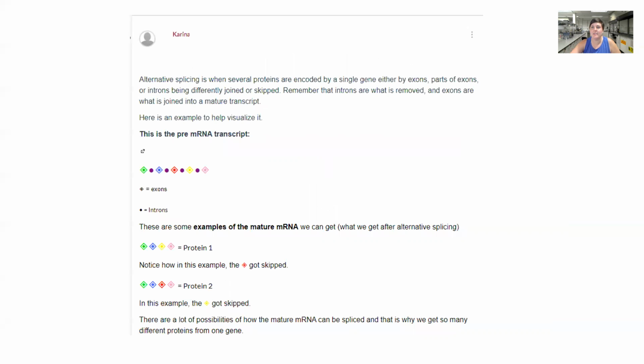You can kind of see this. I want to say thank you so much to Karina, who posted this in the discussion board, which is just an excellent explanation of alternative splicing. She said that if we first get this pre-mRNA transcript, so this is pre-splicing, and let's say the pre-mRNA has this sequence, which is green, blue, red, yellow, and pink. Those are the exons. And then the intronic regions are those little purple dots.